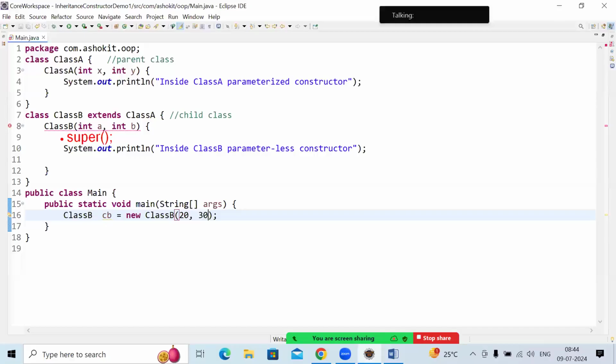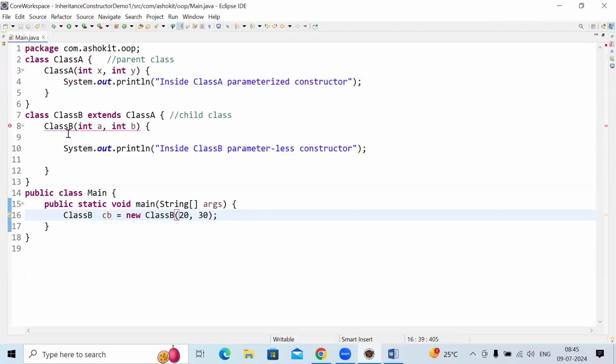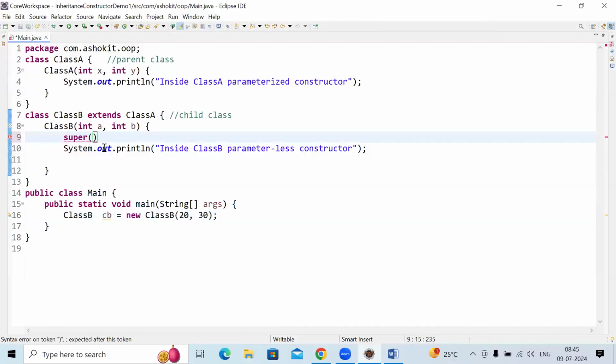How do we remove this error? We should write super as the first statement. Yes, I'm writing super. Please understand. Super of how many parameters to pass? 2 parameters. Already I have 2 parameters, a comma b, so I'll pass a comma b. This is a parameterized constructor. Now tell me, is the error removed? Semicolon missing. Now the error is removed.